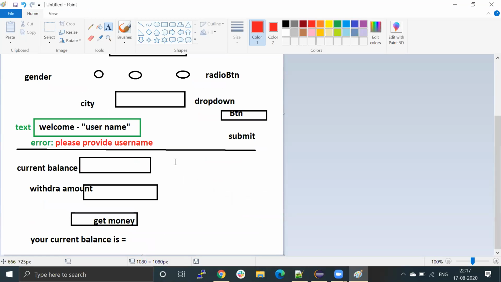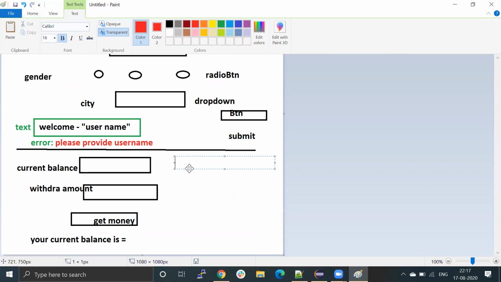So this we can fix. Anytime whenever a user enters, 10,000 will be its default current balance. And the user can put a withdrawal amount. So it's a very simple banking logic, right? You can put any withdrawal amount, but after you click on get money, if the withdrawal amount is greater than the current balance, obviously it will show you the message that it is not possible.